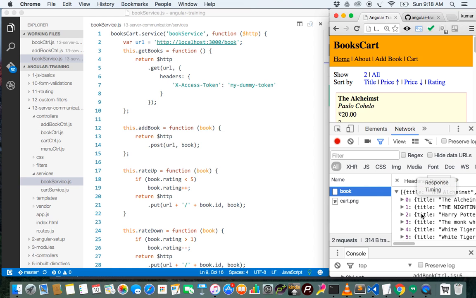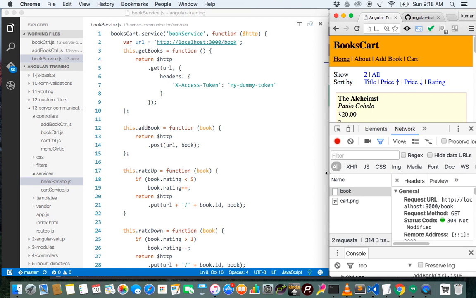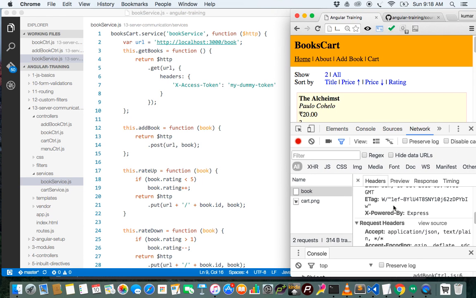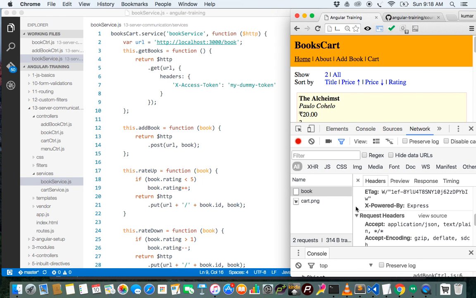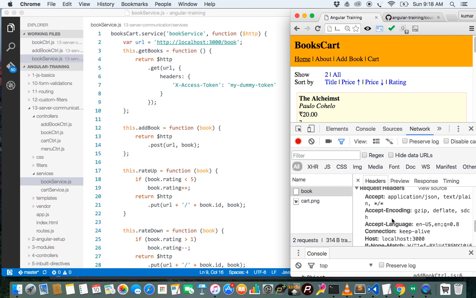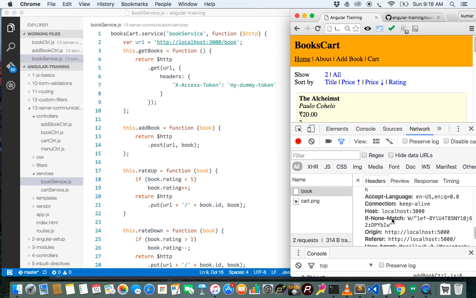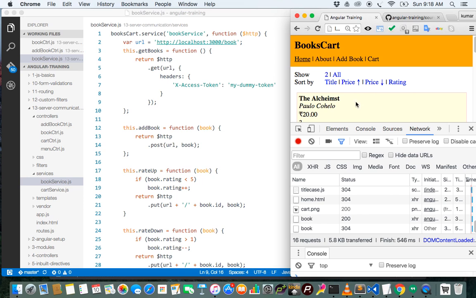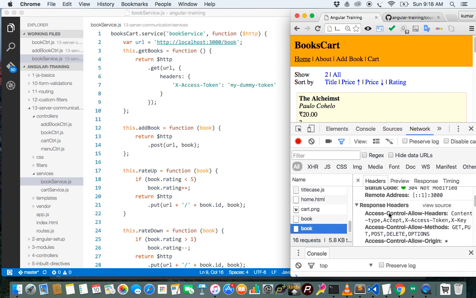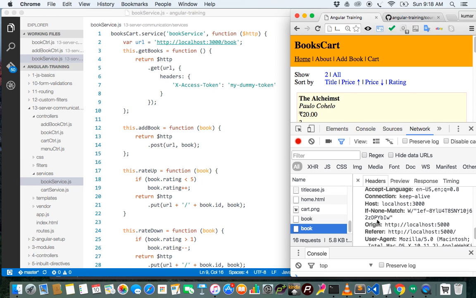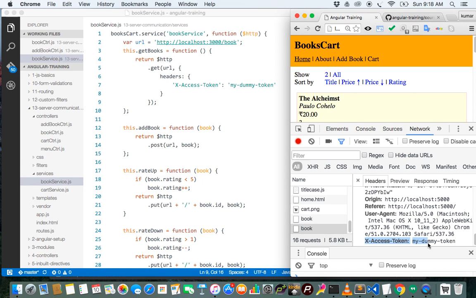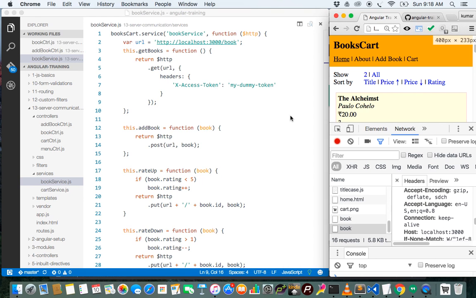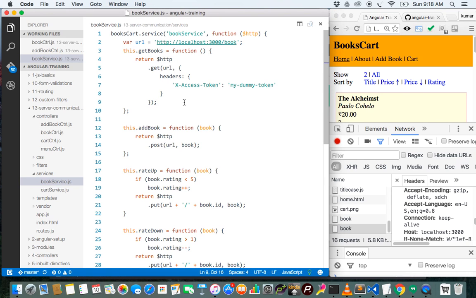And if I show you the network tab, and here down the line, this is the request header tab, and down the line, yeah, I need to refresh once. So this is the tab. Yeah. So here you can see X access token, my dummy token, right? So I'm sending a header to the server. These headers are basically required during authentication and authorization, right? Especially during token-based authentication.